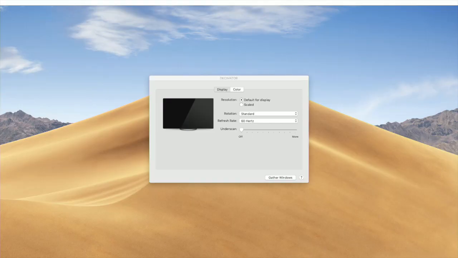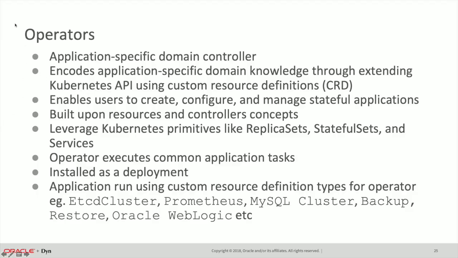Operators. So as I mentioned, wow, that's really irritating. I'll just have to sit here and move the mouse continually.